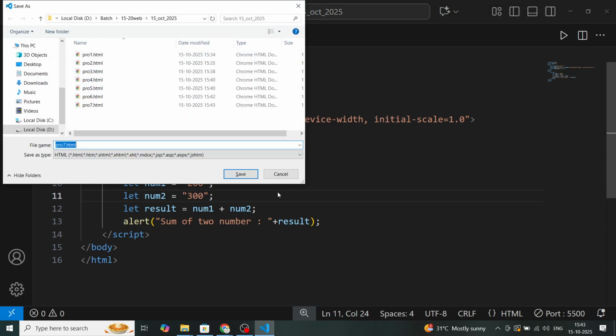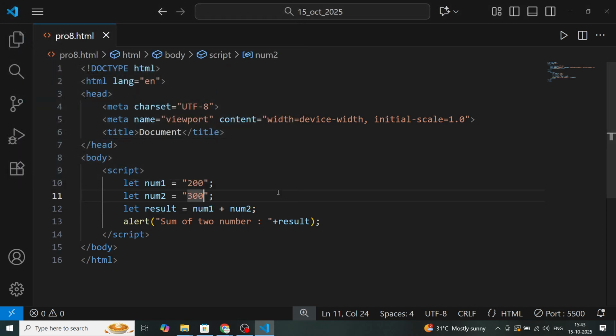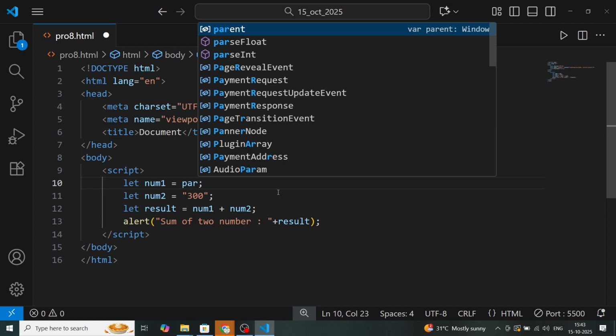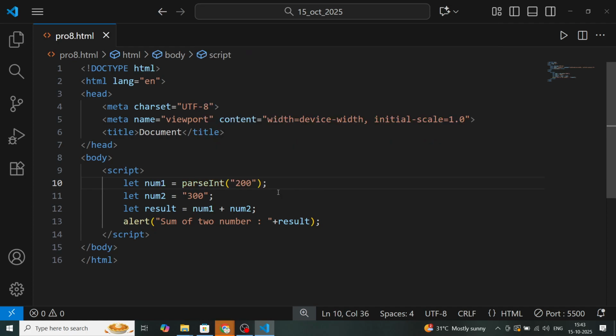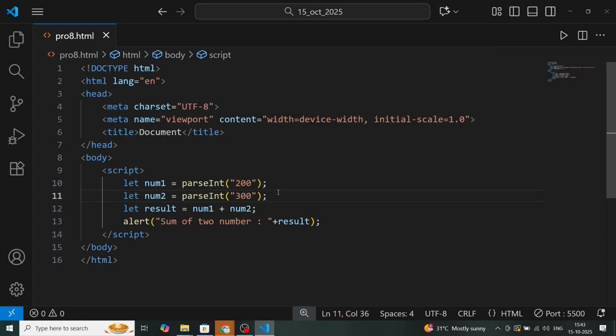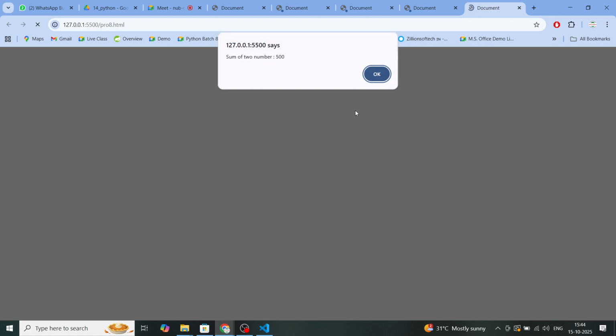Okay, but for this I am now going to change the solution. I want to read this value and convert it into a number. So how can I do it? We have a function, parseInt. This function converts this string 200 value into a numeric value. Like this we will also use parseInt, and we will have 300 as a numeric value. Now the addition gives the result as 500. Control S to save, and now we have the result as 500.